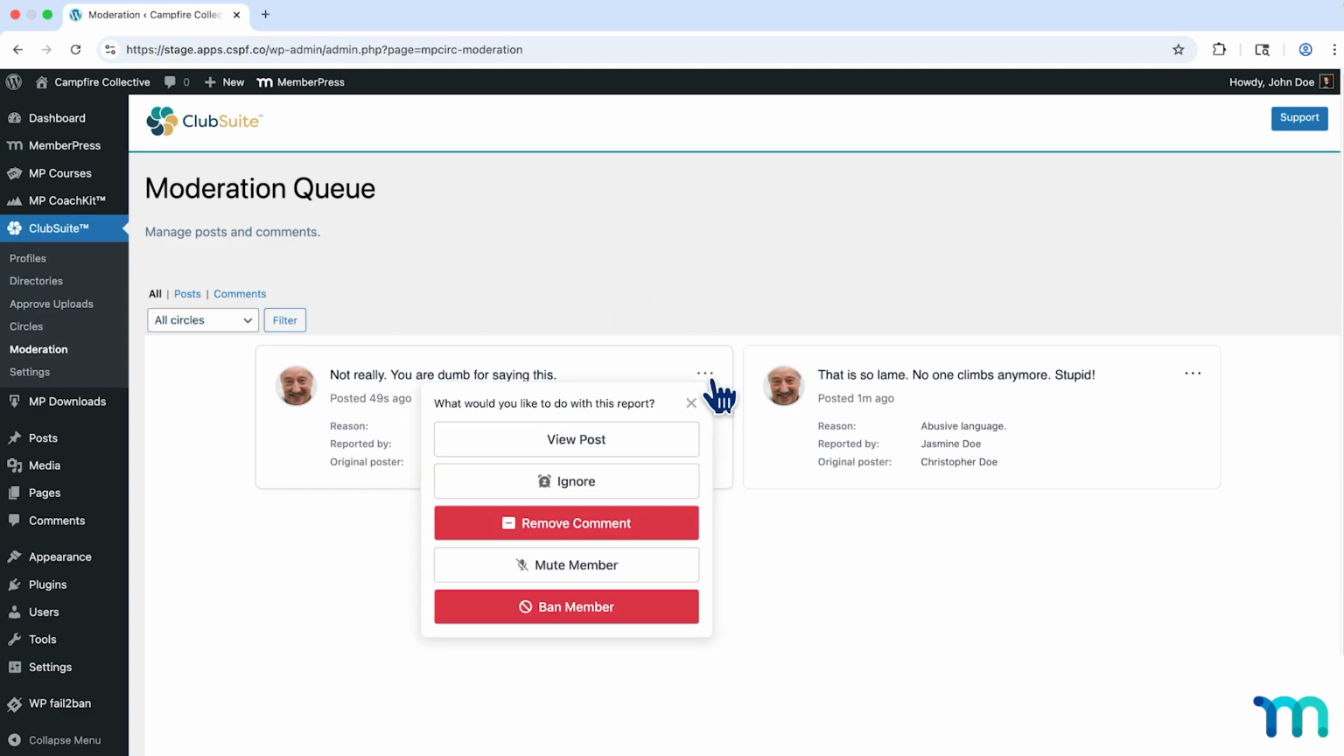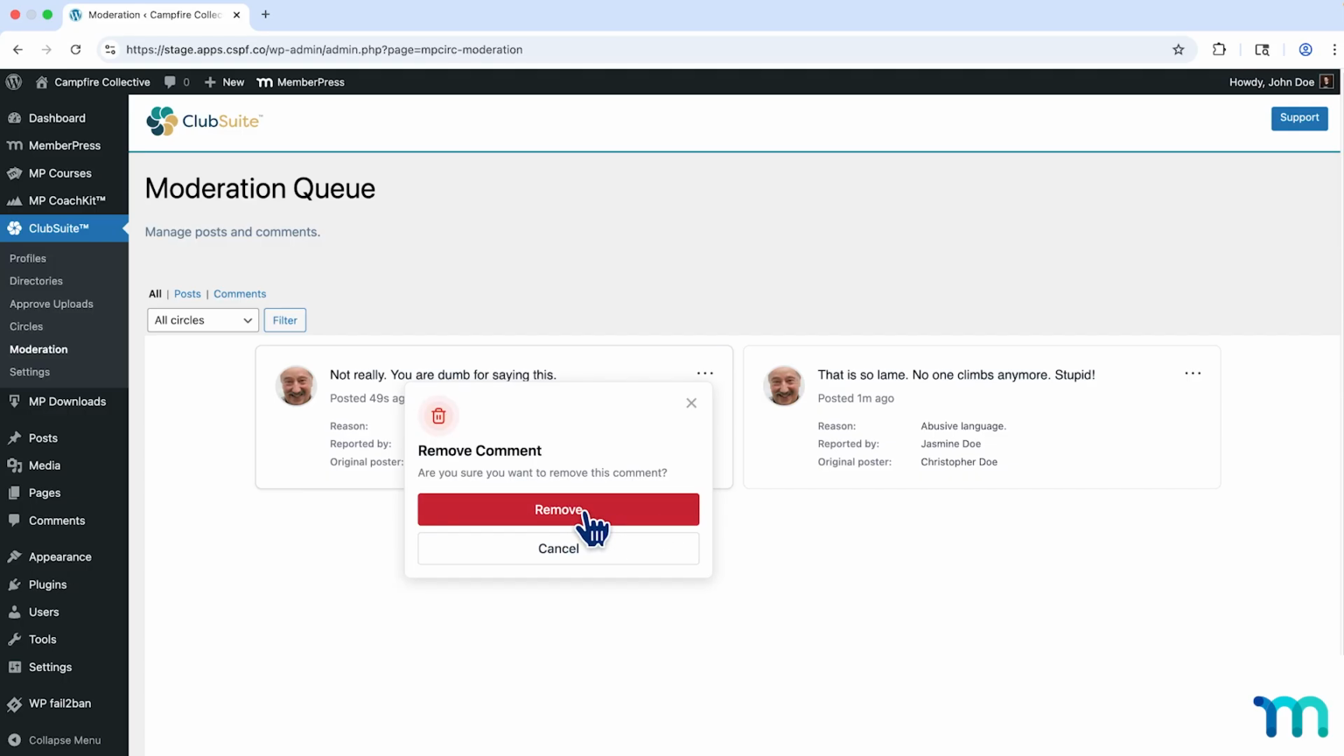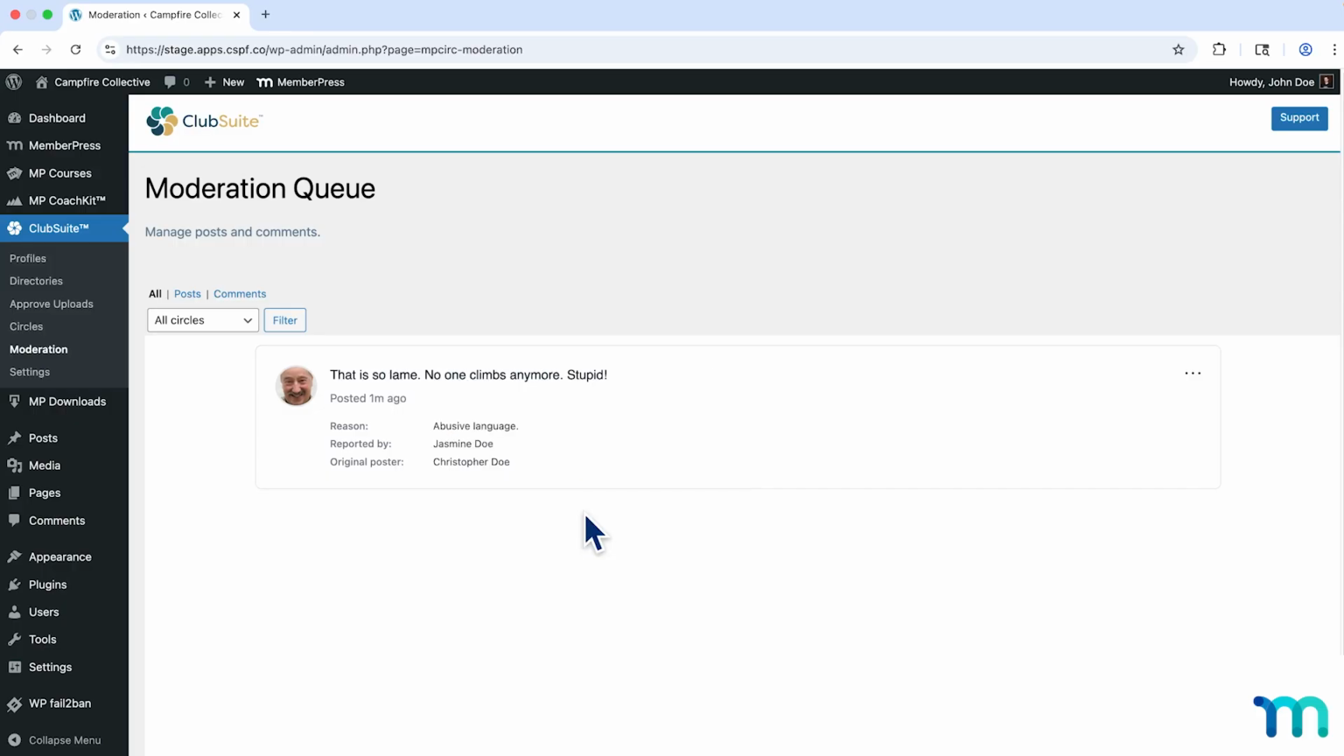And you can click here on a reported comment, and you have all your options. You can view it, ignore it, which will just get rid of this report and won't take any action on it. You can remove the comment, which deletes it, and ban the member or mute the member for a set period of time right here. So I'll just remove the comment right here, just like that. And it gets rid of that comment and removes it from my moderation.